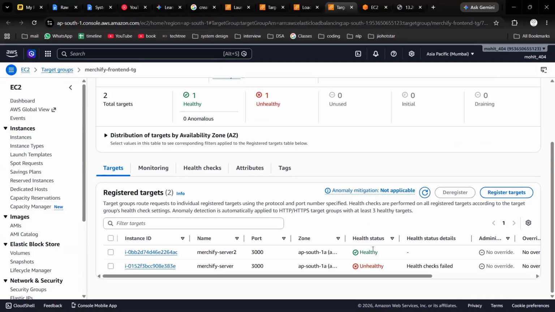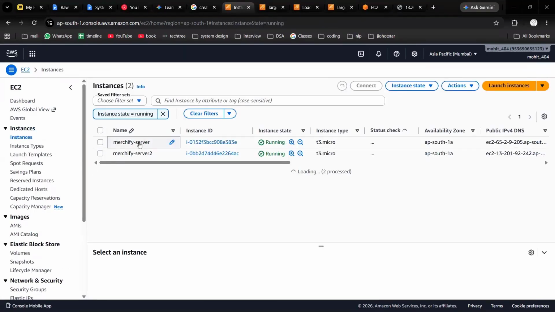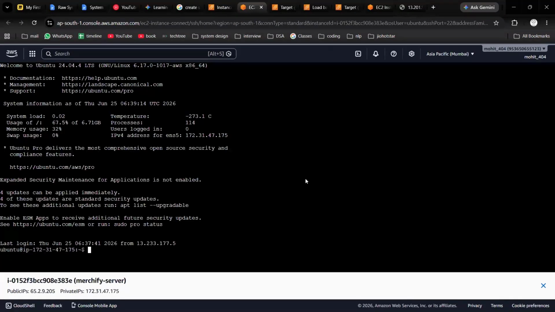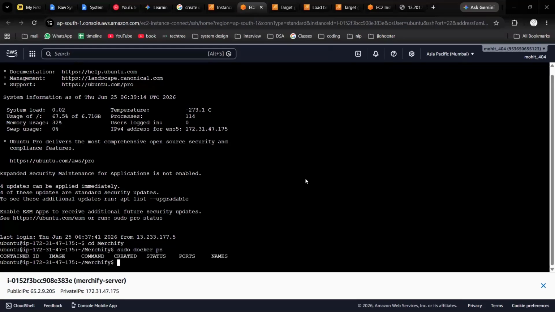So let's check what's the issue with our first server, why it's down. Let's connect to our first server. Okay, so our Docker containers are not running. I guess when we created the image for our instance 2 from instance 1, that's when it restarted the server. So our Docker containers are stopped.